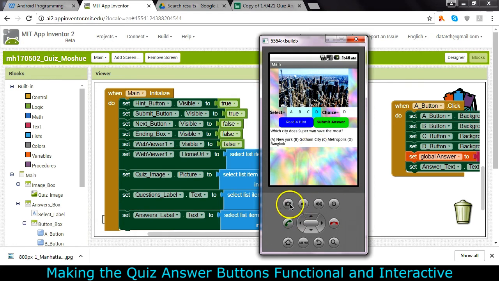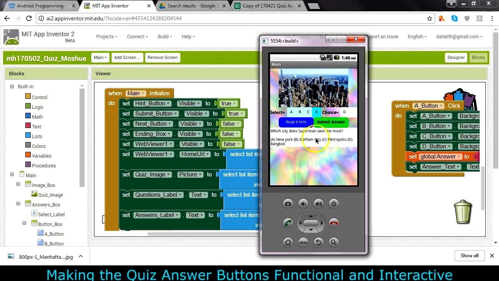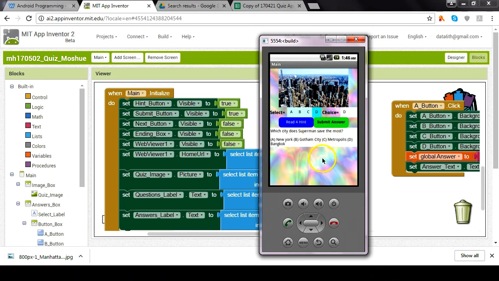So I say this is a good place to pause and get you to this point where everything is working, and then we'll get these buttons right here to function as well.